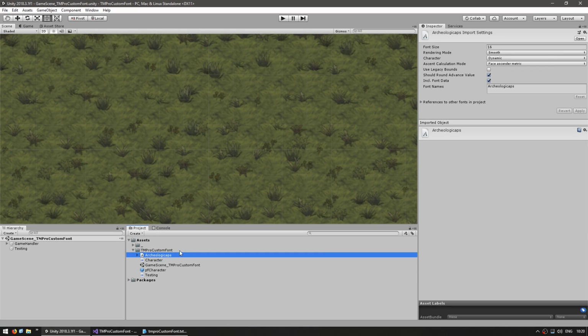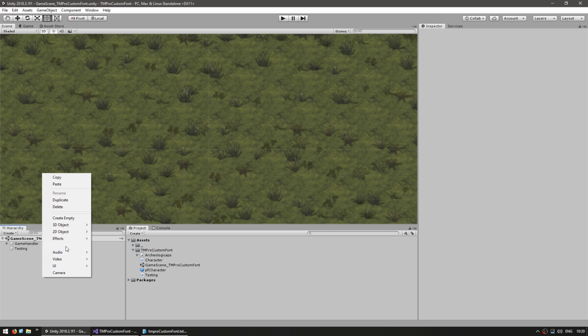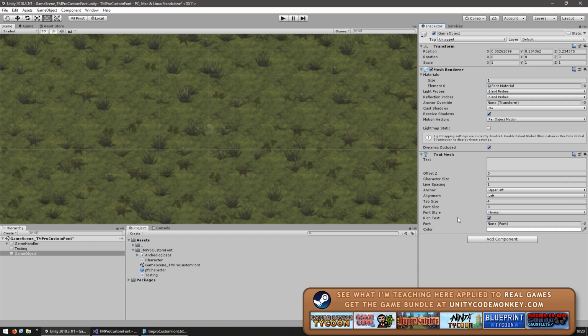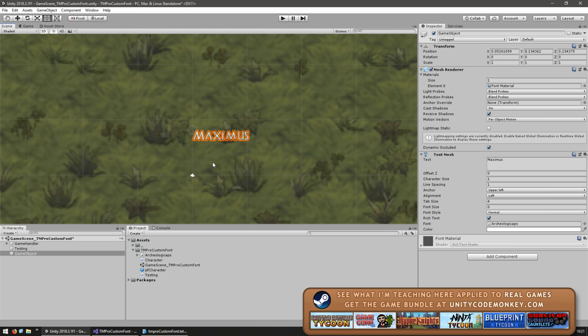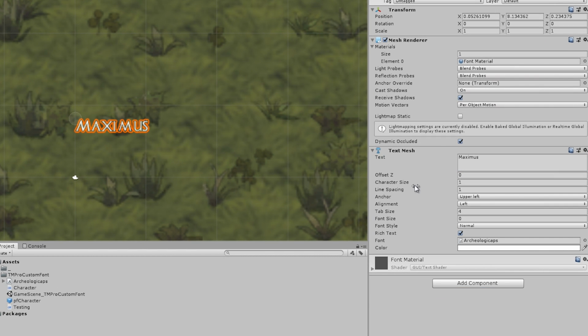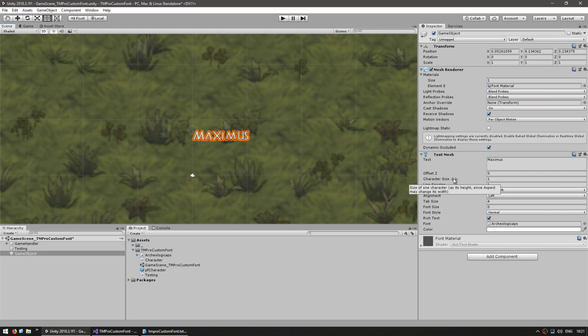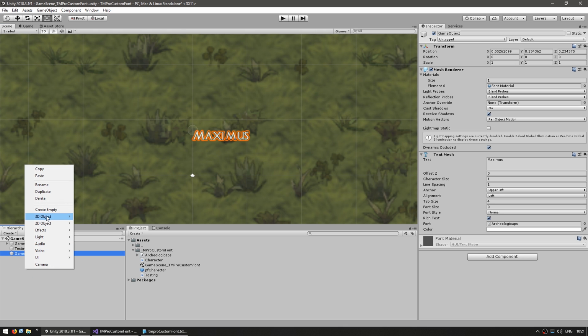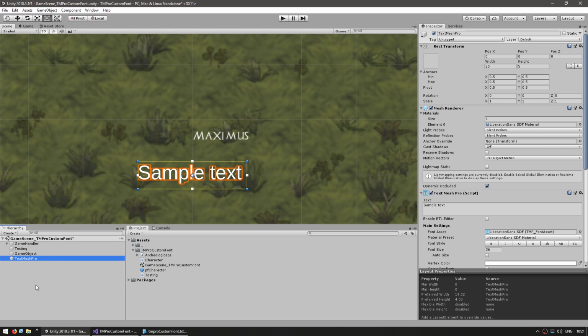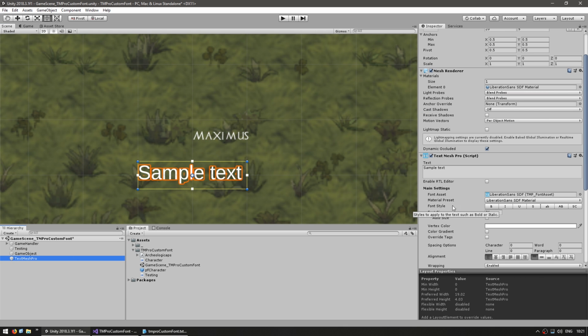Now, if you're using the old text mesh component, you can simply create a new text mesh. And here you could just drag the font straight into there and everything would work. So just like that, our font is displayed using the text mesh component. However, with the new Text Mesh Pro, if we go in here, create a new 3D object, Text Mesh Pro. Here, as you can see, we cannot drag the font directly into there. So the Text Mesh Pro requires a bit more work, but it also gives us a lot more options.